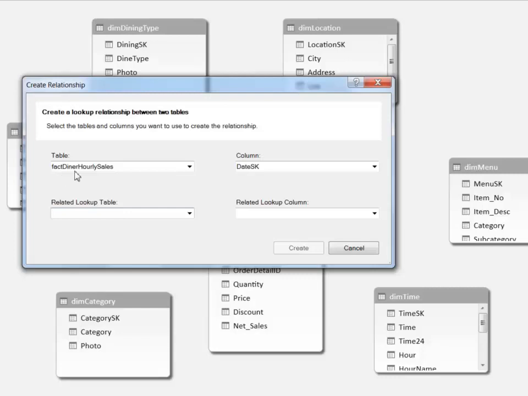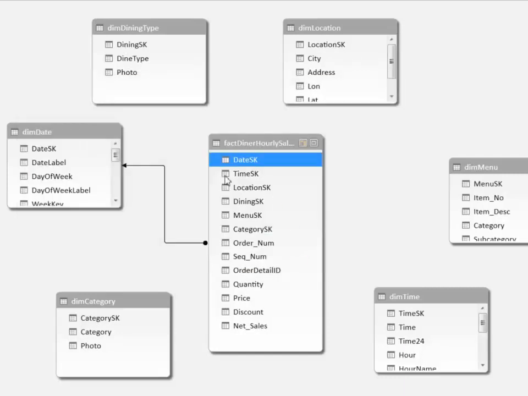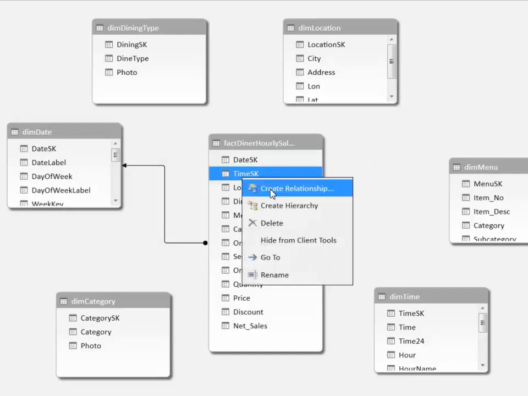and in my fact table I'm going to select that I'm connecting to the date dimension. It brings it over because the column in my fact table has the same name as in my dimension table, and that column is date SK, short for date surrogate key. And I'm going to select create, and I'm going to do this for all my other dimensions.